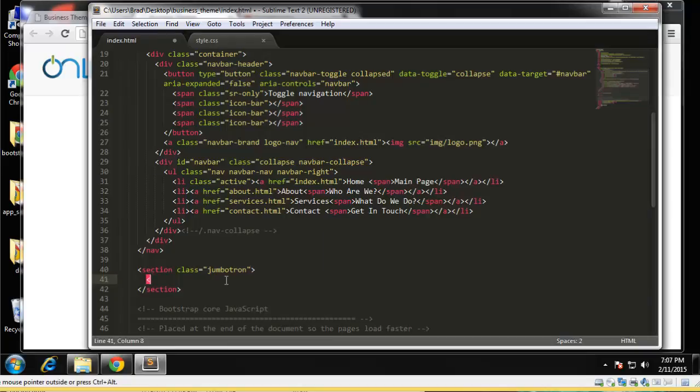And we want a container. And in the container, we want to have a row. And in the row, we're going to have a column div. So it's going to be col-md-7. And we also want col-md-5.